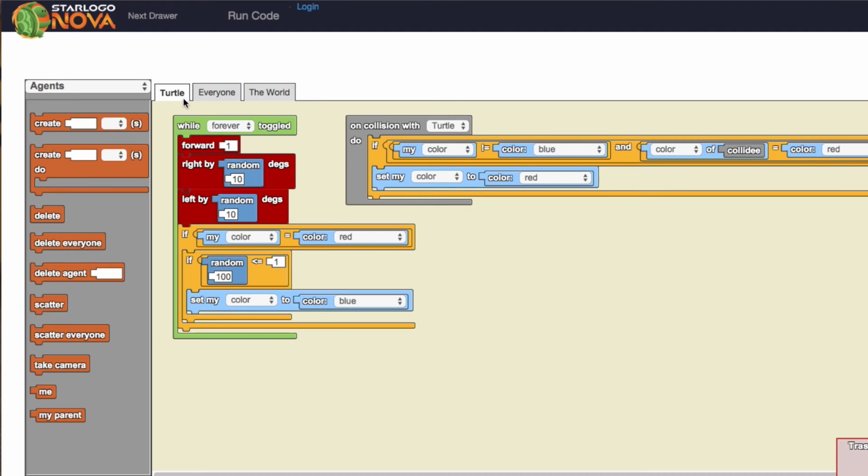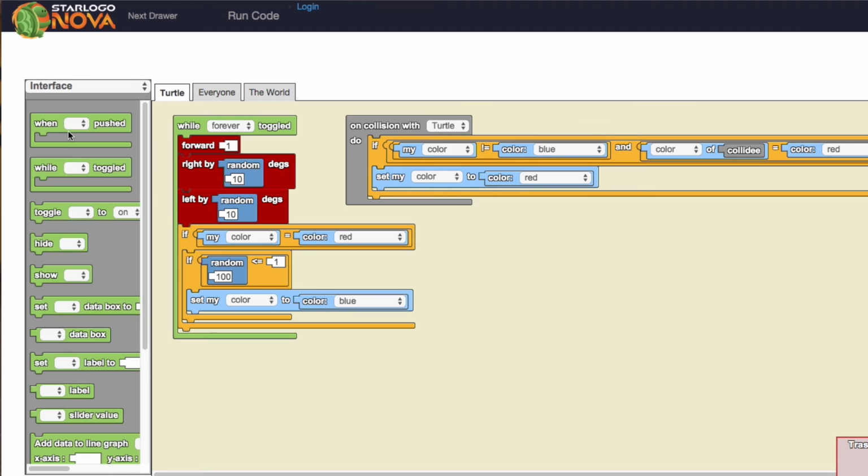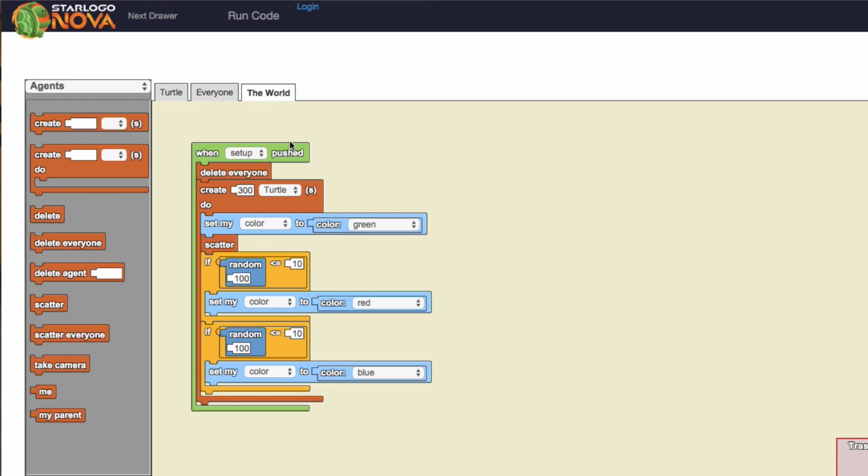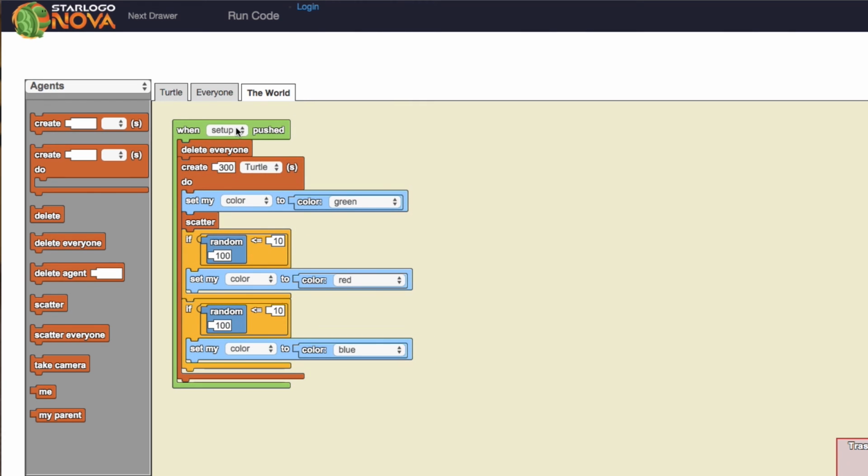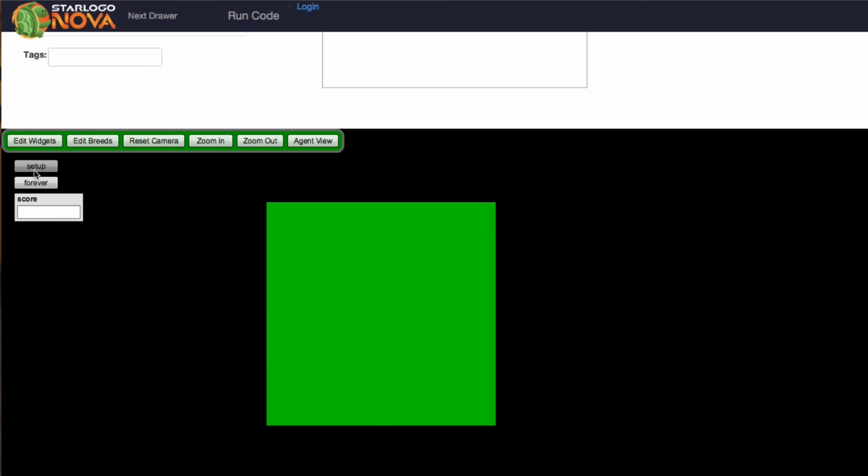Pages are areas where you organize blocks to program the different agents. The user interface buttons in Spaceland that control the simulation are linked to the command blocks in these pages. So for example, if I put a when setup pushed block on the world page, whenever the user pushes the setup button in Spaceland, the commands I placed within that block are run or executed. So basically, whatever I told my agents to do, when I click setup, they then follow those directions and run through the program.